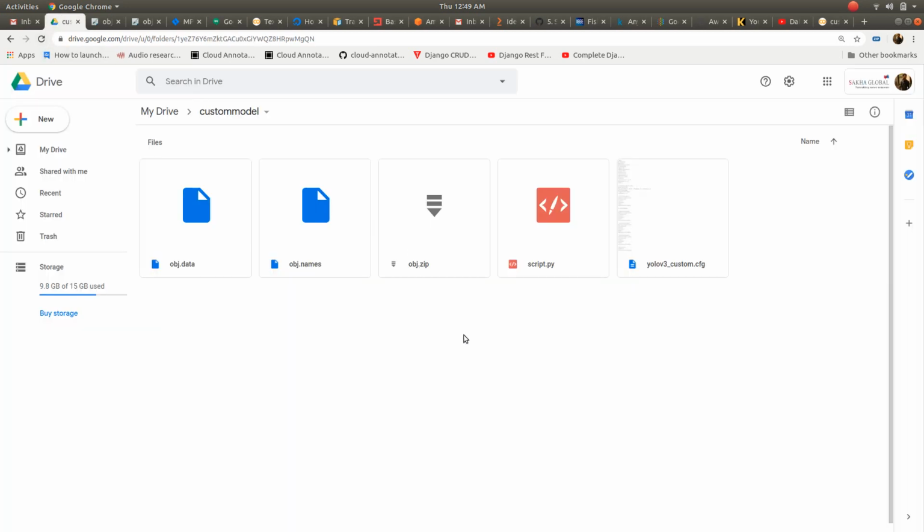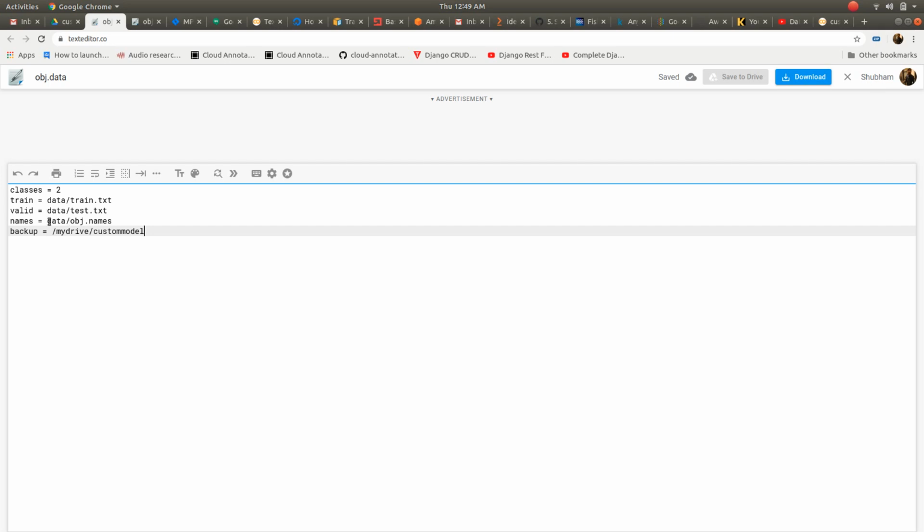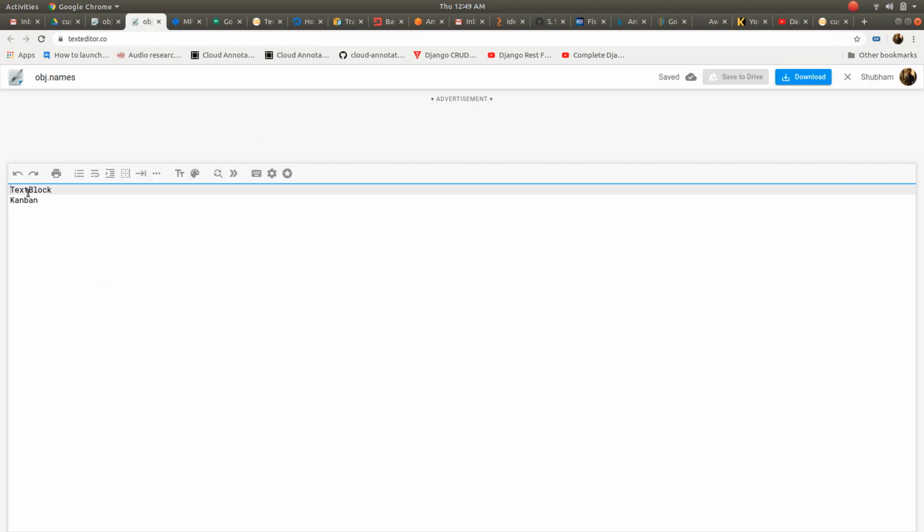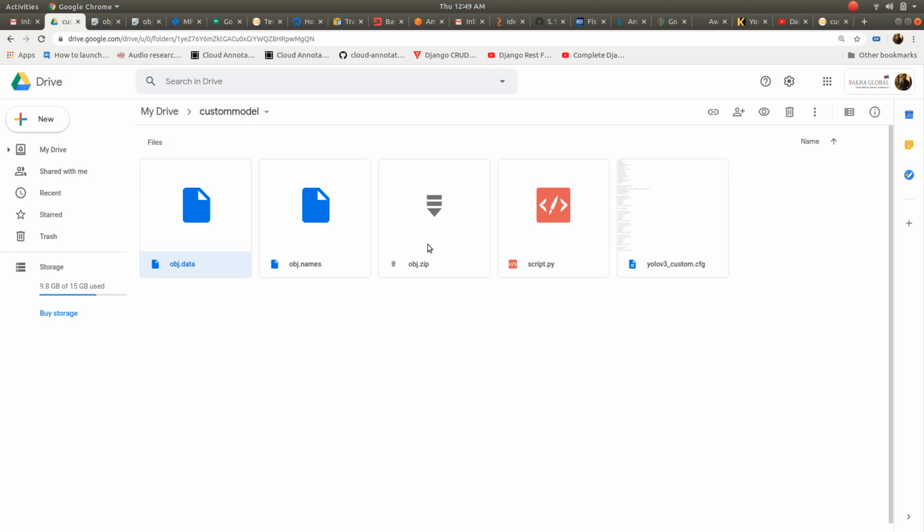In the previous video where you got some error, you got to know that we need these 4 or 5 files, where this zip file has all the labeled images, this obj.data has the path where we have training data and where we want to take the backup of the weighted file, and this obj.names has our classes. So we are working on text block and conven, and this script file has the code to generate the relative path for training data, and in the YOLO v3 custom cfg we have changed the training parameters and some filter values.